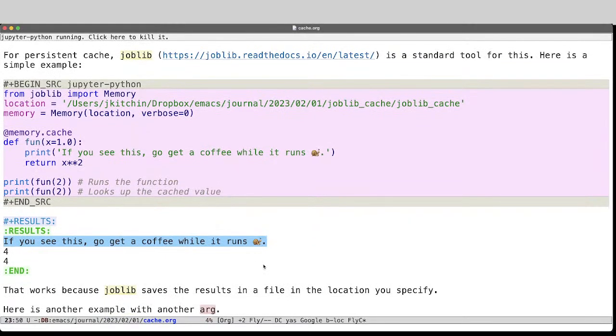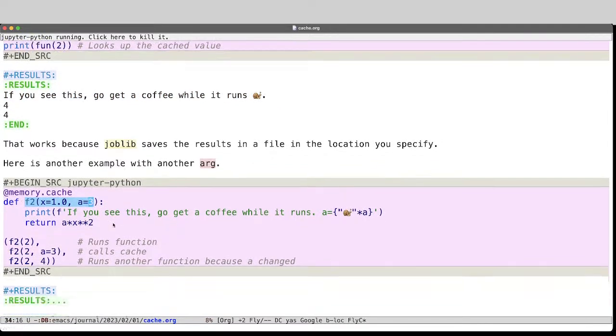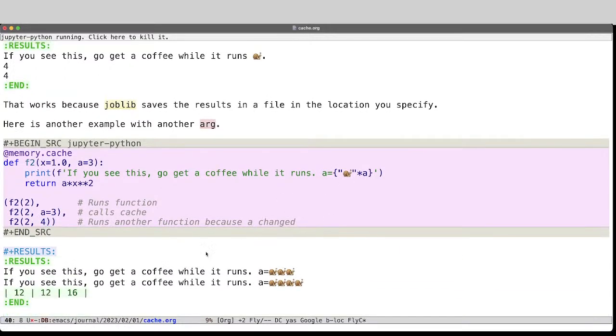All right, let's take a look at another one. This is going to be another function. We decorate it, and it has an optional argument. So if I run this, here what we could expect is the first time we run it, the second time uses the same arguments, so it should call the cache, and the third time we change the a, and so it should run again. So I'll run this, and that's what we see.